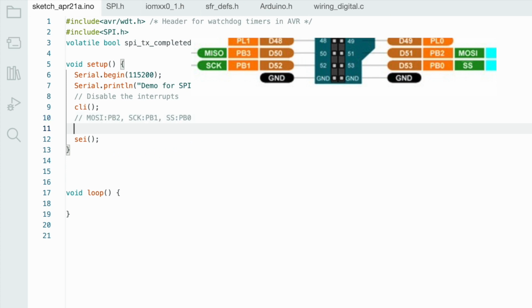So let's do that. Data direction register for port B. So simply I am making it 7. So it will configure all 3, right? 1, 1, 1. So it will configure all 3.